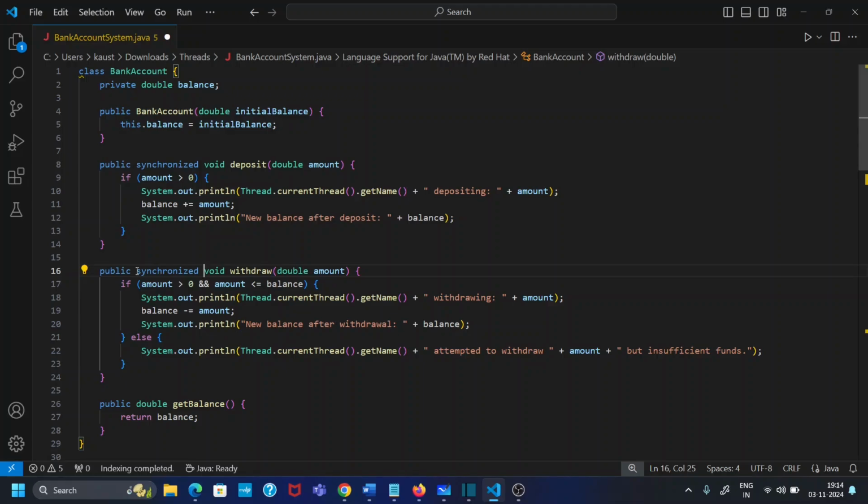So the first thread will read the existing balance, deposit the amount, write the new updated balance. Then the second thread will be allowed to read the balance, add the deposited amount, and then write the updated balance value. Similarly, in case of withdraw, only one thread will be allowed to call the withdraw method at a time. Now, still there is a problem over here.